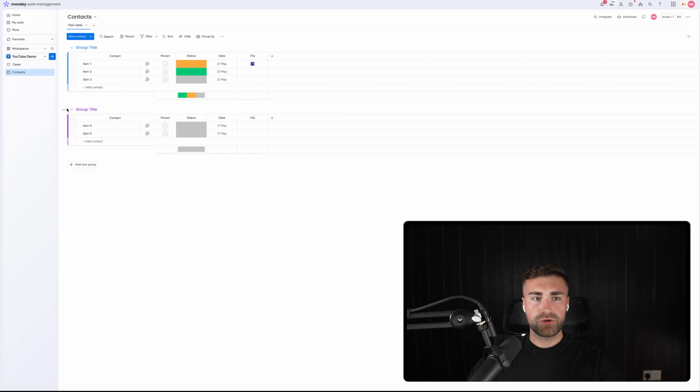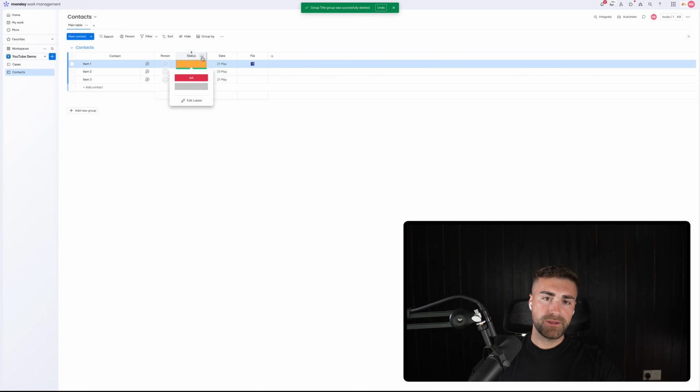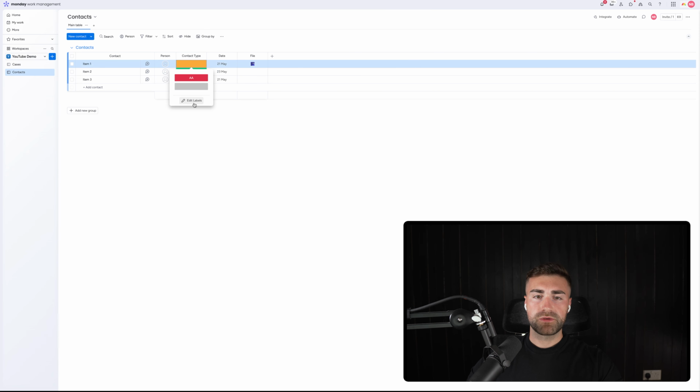Just to get this board set up really quickly, we'll delete the bottom group because we don't need it, use the top group as contacts, and then for the status column, what I often see people do is use the contact type. But there might be instances where you don't necessarily want to use the contact type. I'll come on to that in a moment. But let's say this is a client contact, and then I'll just delete that. Or we might have, I don't know, subcontractor.